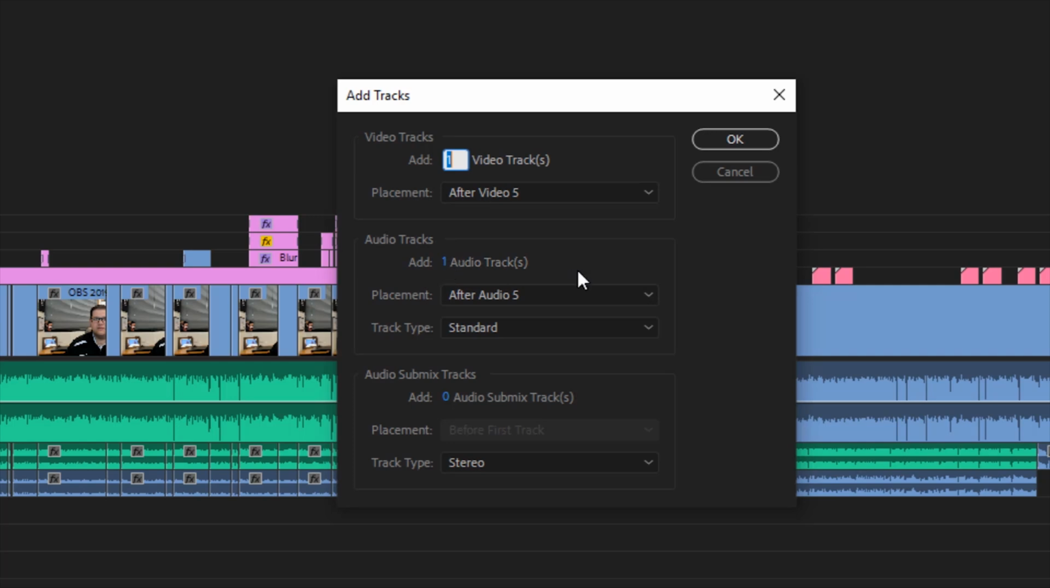I can add multiple tracks. I can tell Premiere Pro where to place those tracks, and then I can change it from standard. Maybe I want mono for those tracks. I can just click and change that easily. And then I have a few options for submix tracks. I don't actually need to add anything here, so I'll hit cancel.